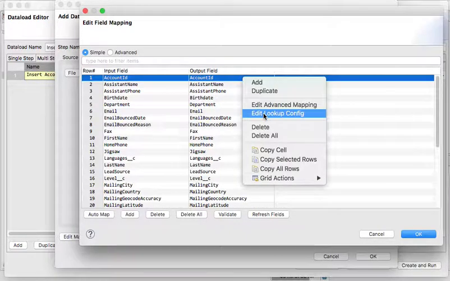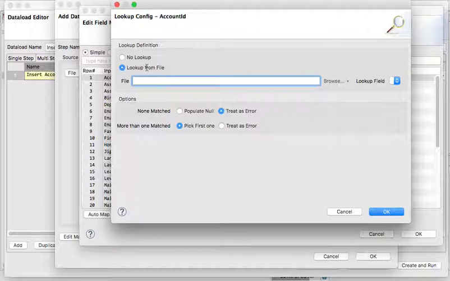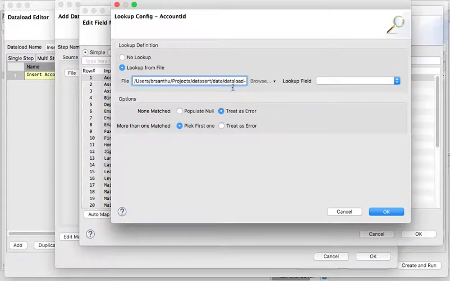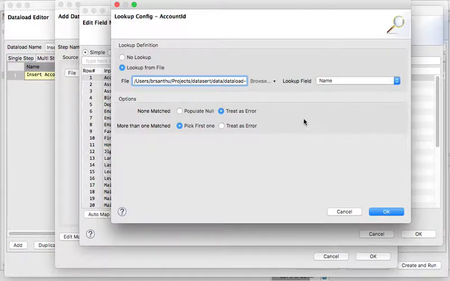You can do that here. You can right click on that configuration and click on edit lookup config. It's going to come up with this particular option. You can say lookup from file, and we're going to choose the accounts that we had specified earlier, and the lookup field is the name, because the value that is populated in the account ID column of the contact file is the account name. So that's what we look up. If you had account number, that's what you would choose. Or if you had a field that is completely not applicable for Salesforce, like a UID, you could pick that as well, as long as it maps to one of the values there.